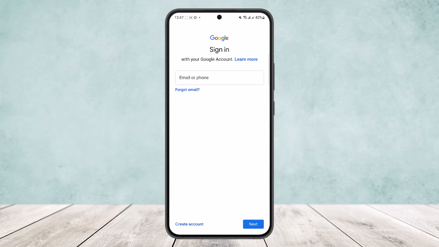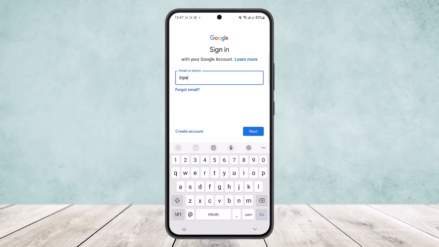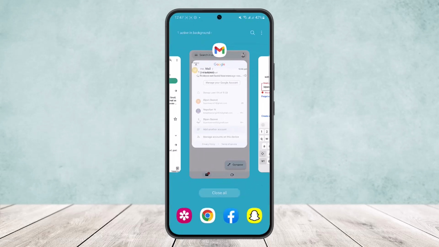If you want, you can create account by tapping on create account option at the bottom left corner of the screen, or here to be able to sign in, simply type in your email here, and once you type in your email, all you have to do is tap on next here. Now this account already exists on my device, but what you can do is tap on next and it'll ask you for password and then enter your password and you'll be logged into your Gmail account. So this way you can sign into Gmail account.